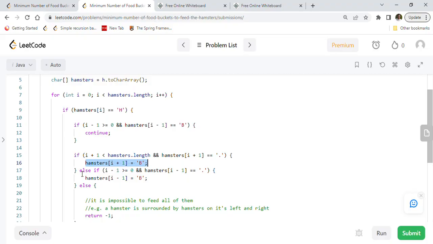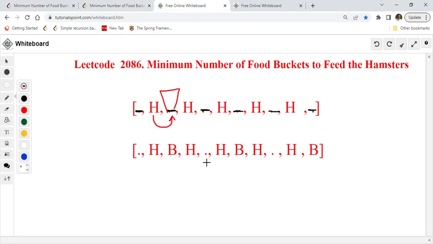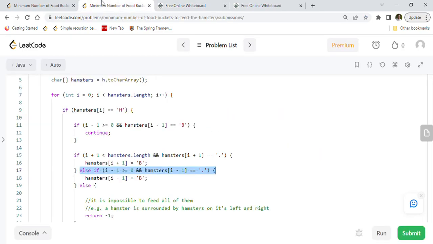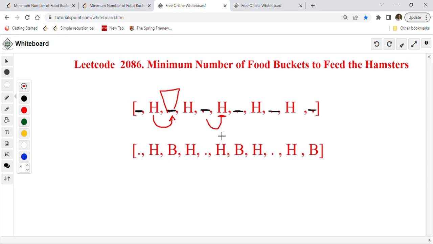Else if i minus 1 is greater than or equal to 0 and i minus 1 is equal to dot. For example, here, when you go here, i minus 1 is equal to dot, then you will place a bucket at the i minus 1 location, but you will only do it if the previous condition is false. In this case, you will not do it basically, because that condition is not false.